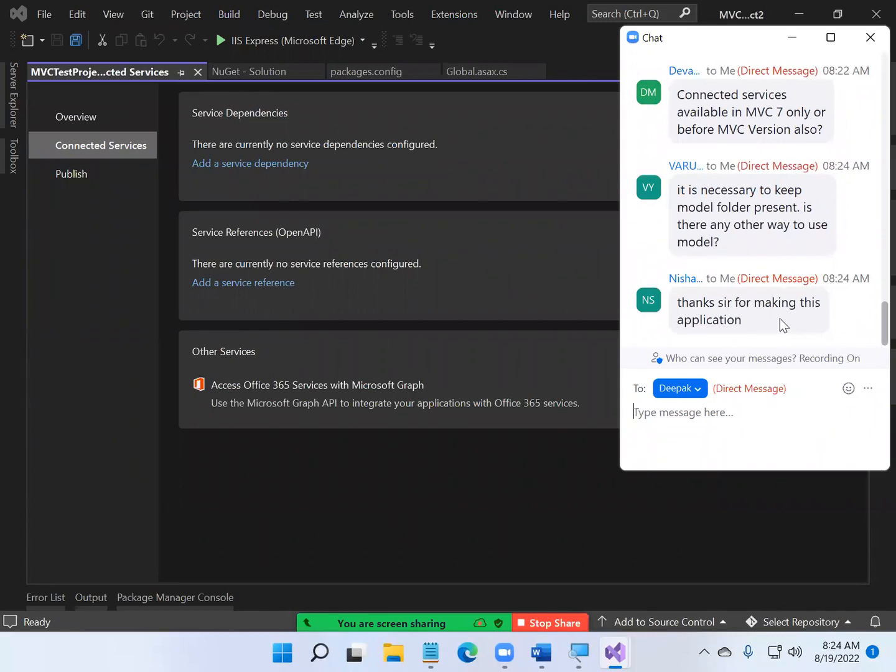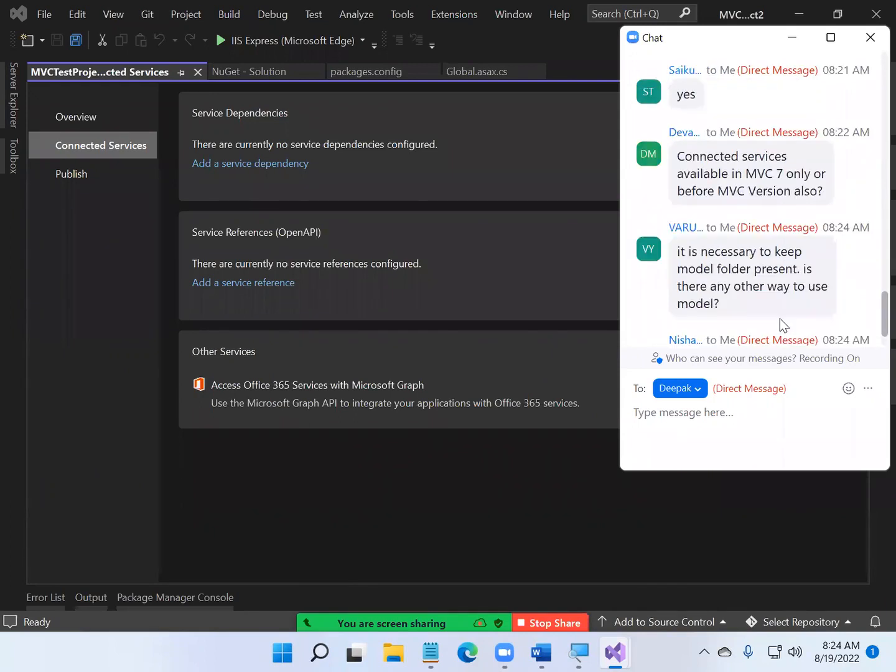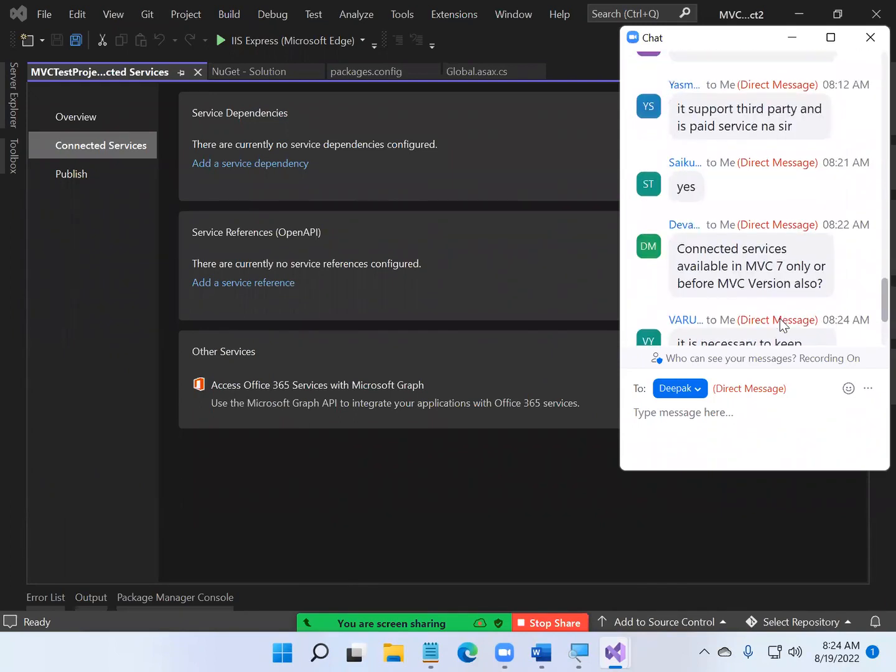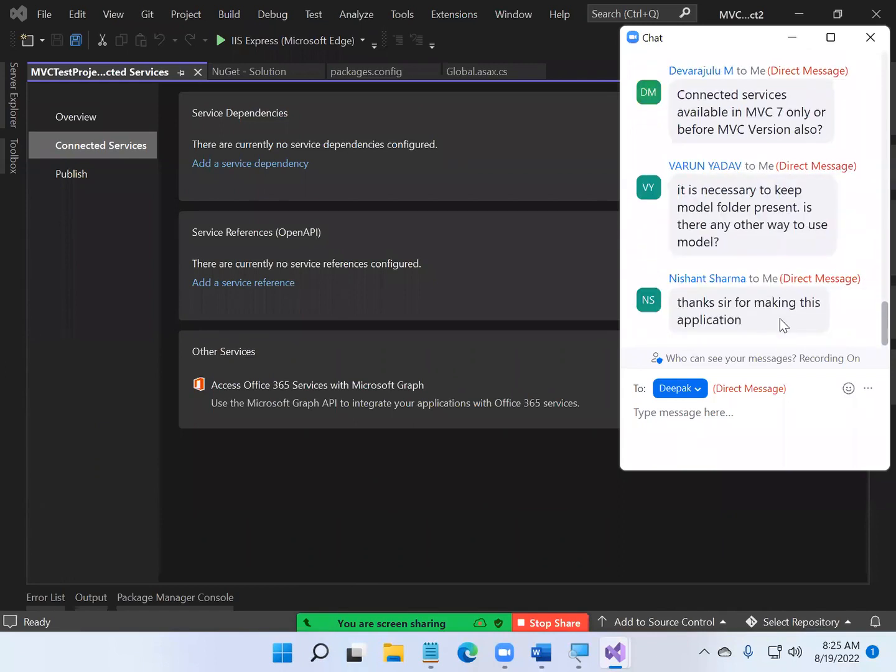Is it necessary to keep the model folder present? You don't want to delete it? If a folder is present in your project, what is the problem? Will the folder occupy any space? Are folders physical or logical? What is the problem with them? Don't want it? Remove it. No issues.